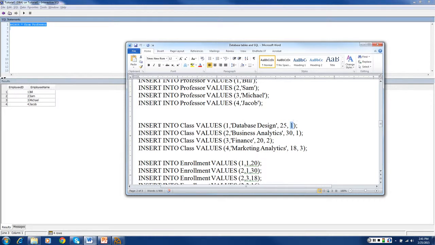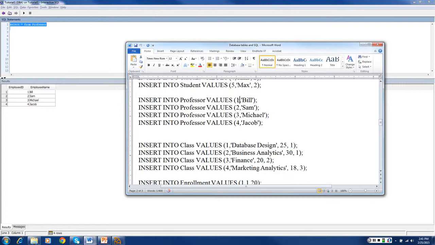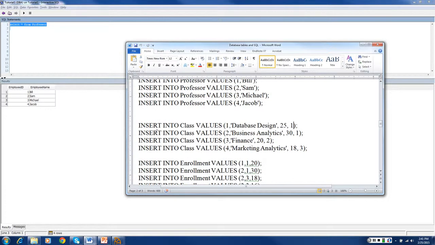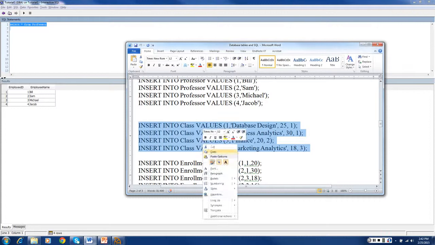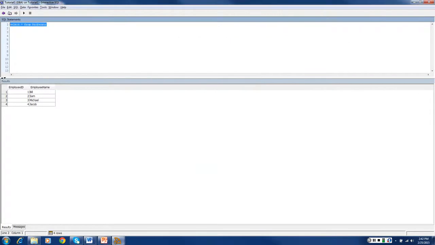And as I told you, employee ID must be inserted here first, so that it will check the employee ID here and the employee ID here in order to insert this record. So let's copy this and paste it here.